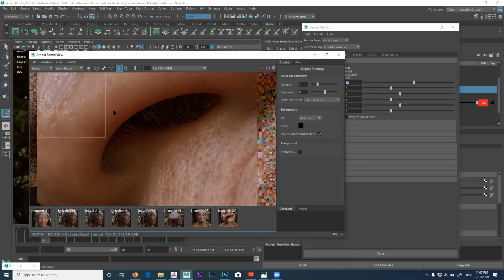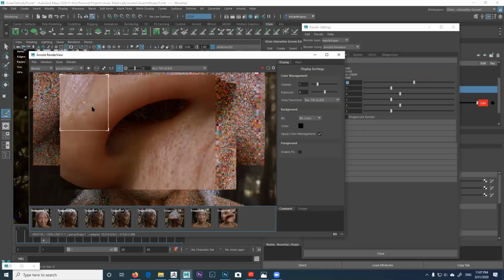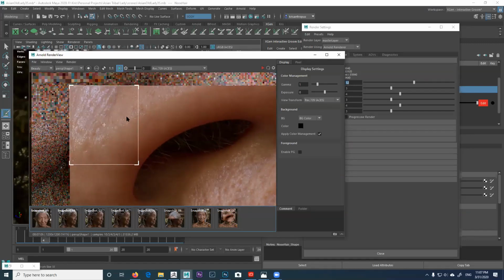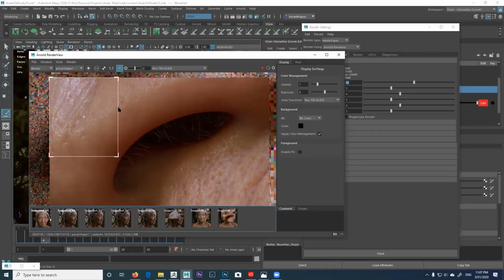But then sometimes it's due to the lower samples, and it gives you this false impression that things are breaking up more than they are because it's just noise, right? So let's do an actual render with more samples in here, just to double check, to see if that's true.